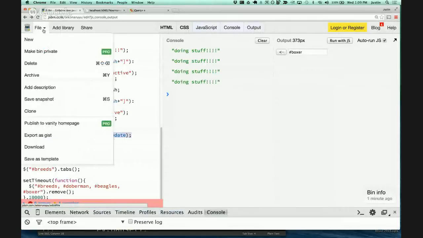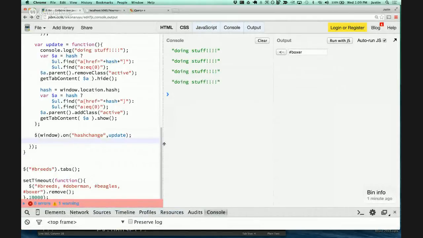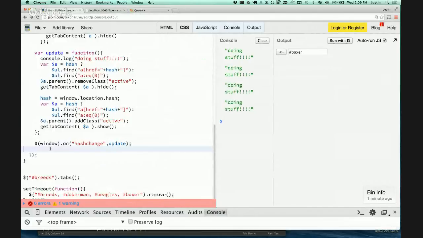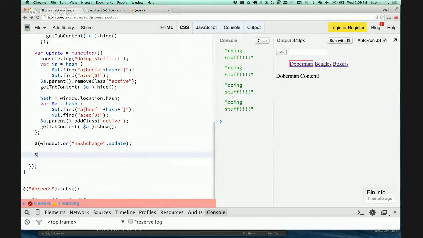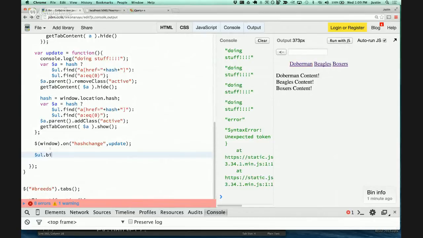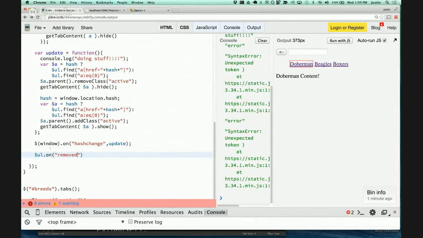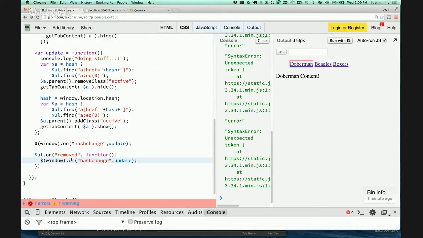So with jQuery++, what I could do is something like this. On my UL, I'm going to listen to when it's removed, and then I'm going to unbind from window hash change. This is what you can do with jQuery++. This is what I suggest doing if you're just building straight jQuery widgets. If you're using frameworks, they have their own way of doing this. This is a nice way if you're using just straight jQuery.